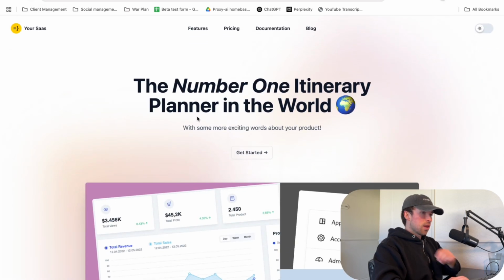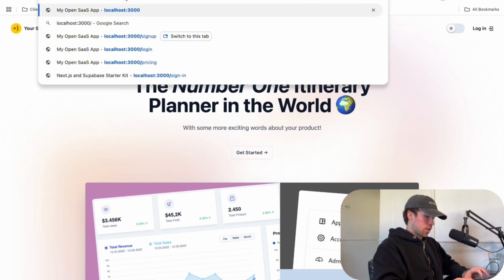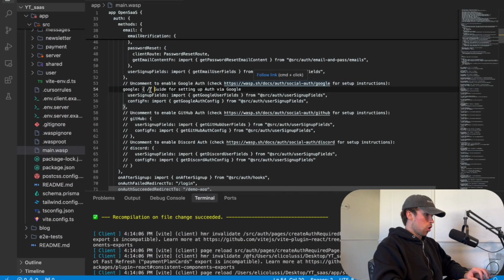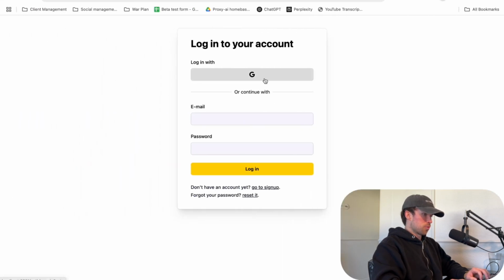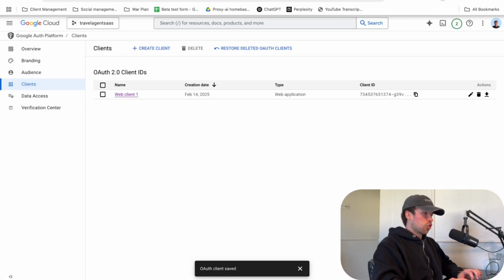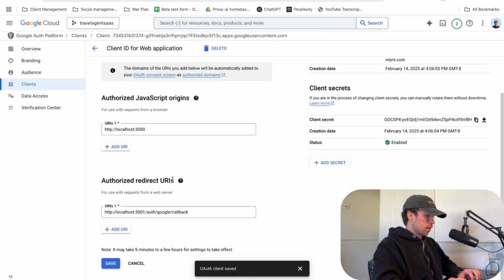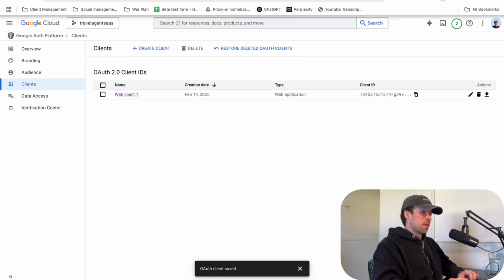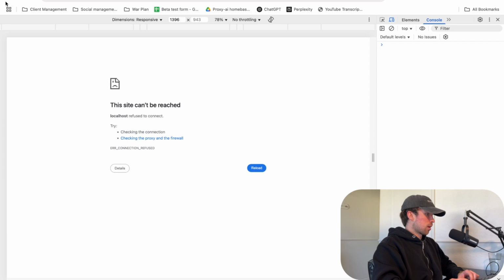But you can see if we go to our SaaS, go to the home right here, and we go to /login, now we can see login with Google right here, because all we had to do was uncomment this, and then it just pops right up into our app. So it says localhost refused to connect once we clicked on it. I think our changes are still propagating, you know what I mean, through here. So it says it could take 5 minutes, so we'll come back when that's ready.